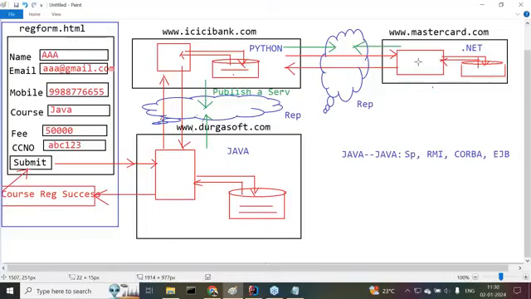Understand it clearly? SOAP services we are going to use. In web services, two parts are available. One is the SOAP services, another one is the RESTful services. SOAP services use XML to transfer data from one technology application to another technology application. But XML is heavyweight.